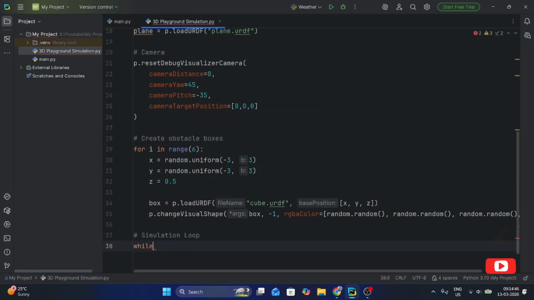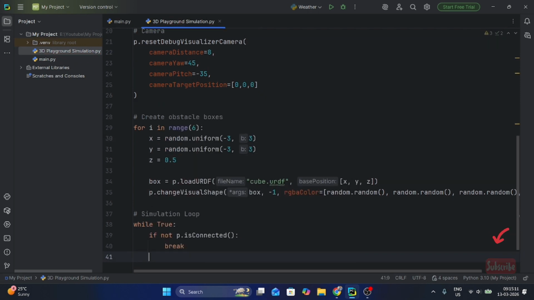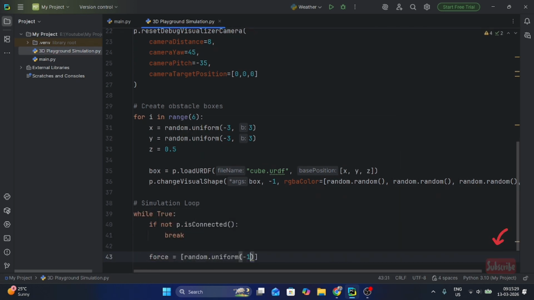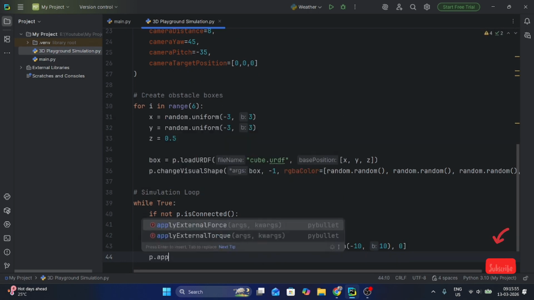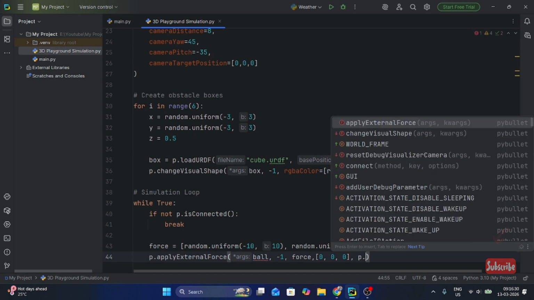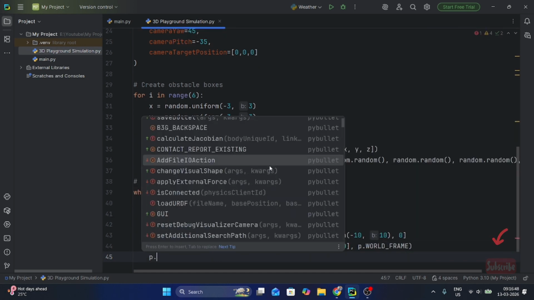Now, this is the main simulation loop where the physics actually comes to life. Here, the program continuously runs the simulation and keeps updating the environment in real time. A random force is applied to the ball, which makes it move in different directions every moment. Because of this random force, the ball keeps bouncing, rolling, and colliding with the cubes, creating dynamic and unpredictable motion. The simulation is updated 240 times per second, which makes the movement look smooth and realistic, just like real world physics.